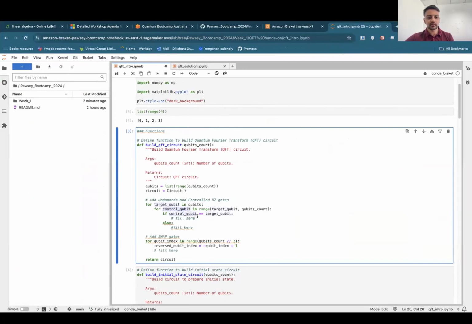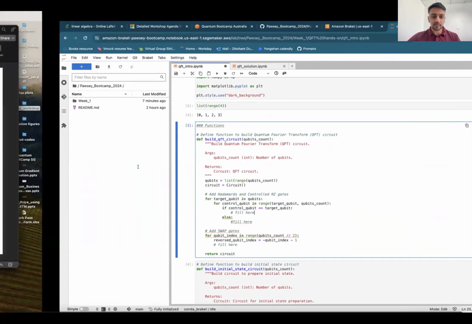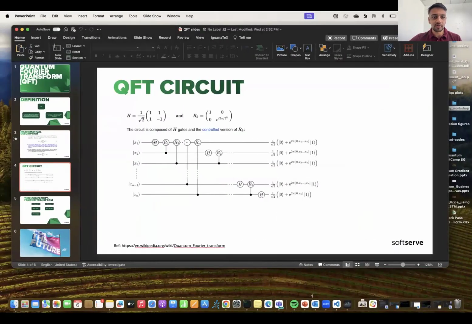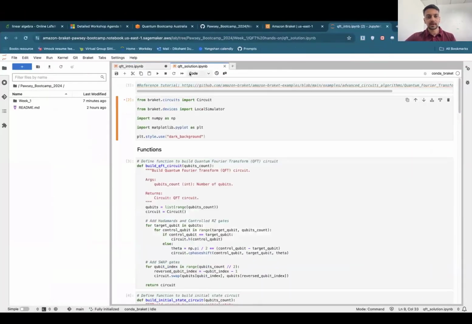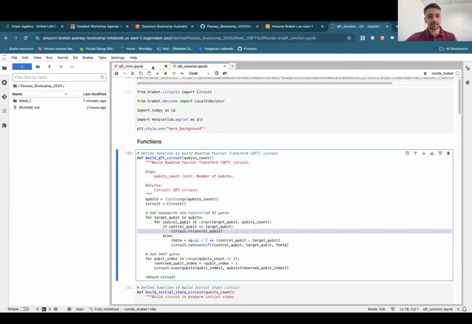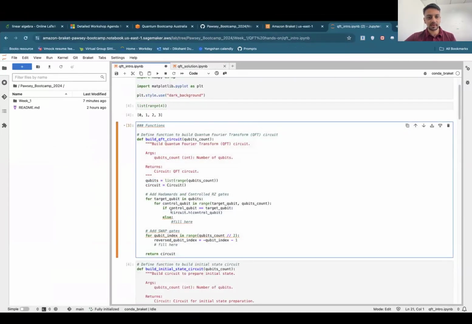the control qubits. So if you look at this, when the control qubits and the target qubits are the same, I'm just applying the Hadamard gate. So you just need to apply Hadamard. I'll just copy it from here. Just apply the Hadamard gate when they are the same.